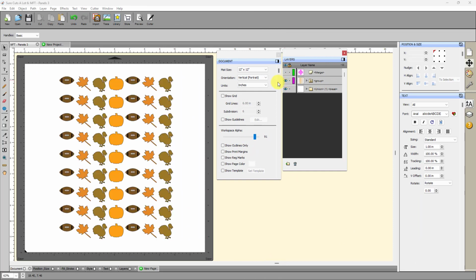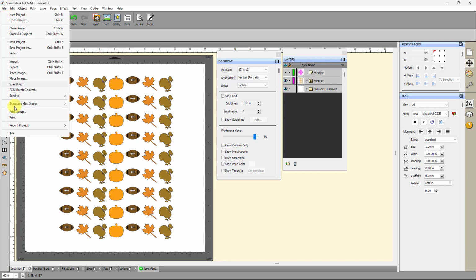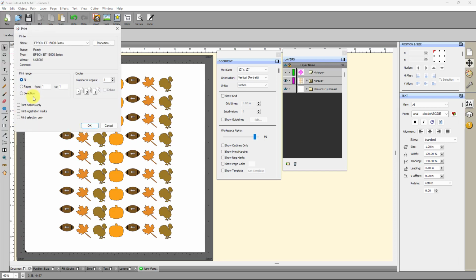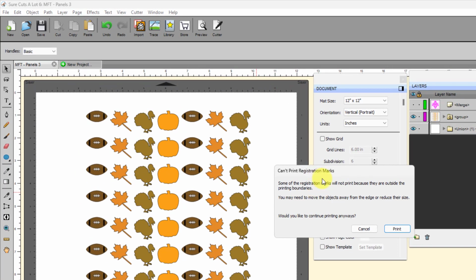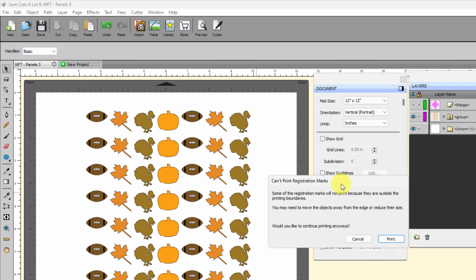Now I want to talk about a print and cut project and what's important on the document panel with regards to that. Let's say I've designed these stickers here, and I'm getting ready to print and cut them. So I go to File, then Print, and click on Print Registration Marks, and off I go. And I get this window that comes up and it says can't print registration marks.